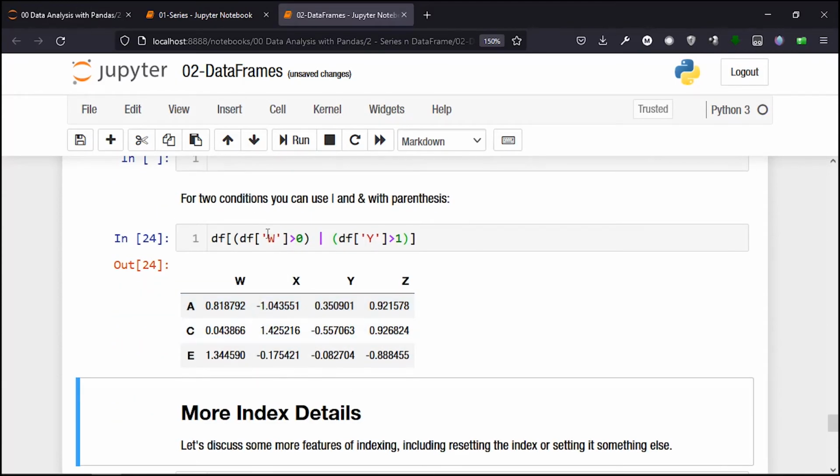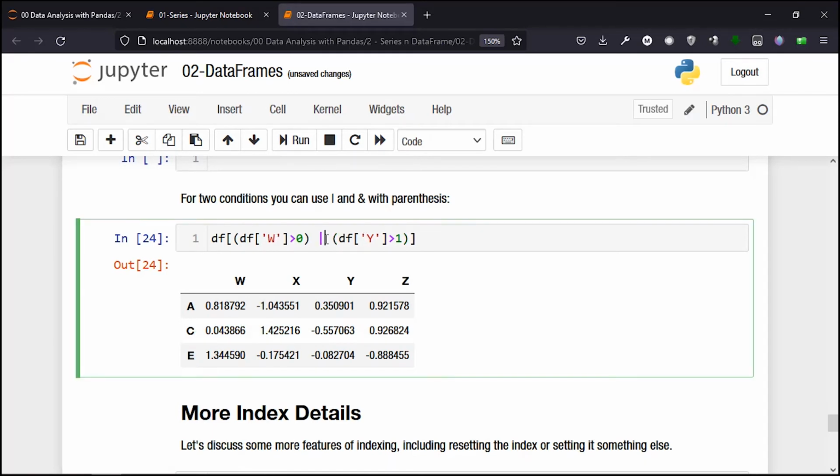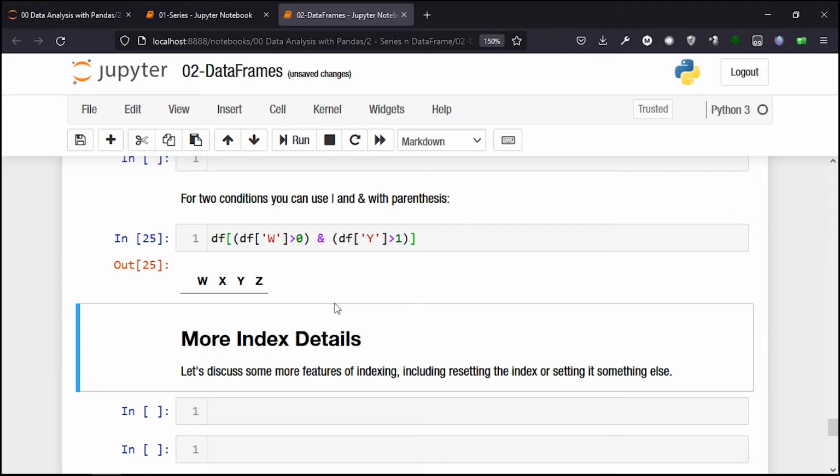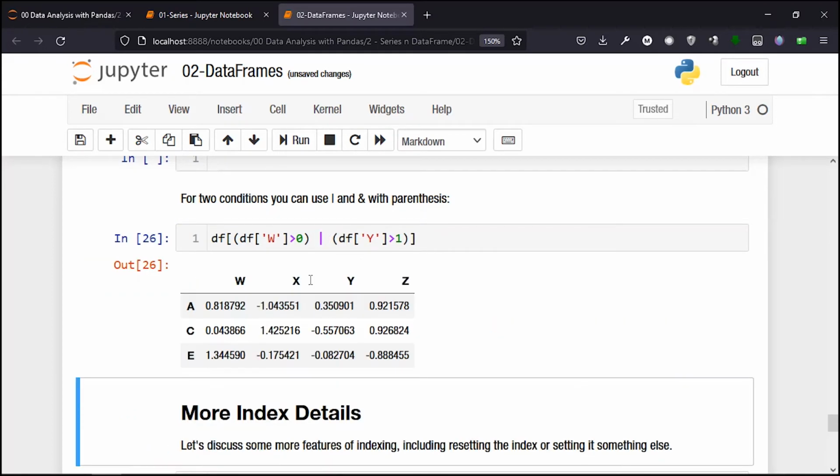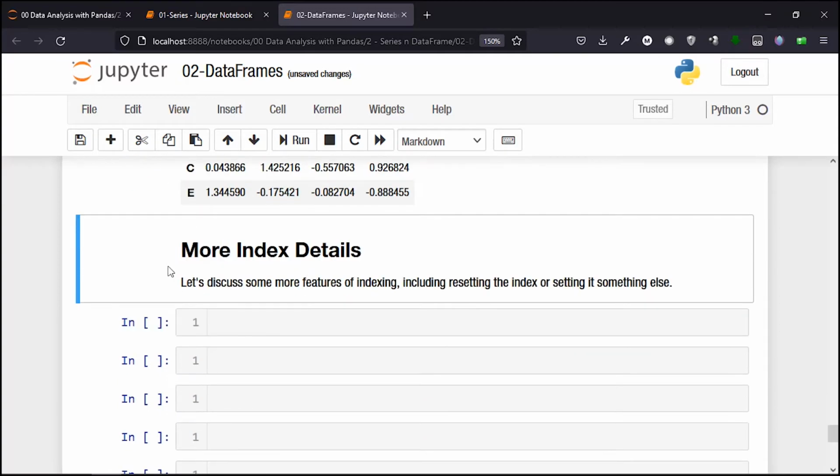That way, for W that is greater than 0, or Y that is greater than 1, any one of the conditions has to be met. But if you're using AND, both conditions have to be met. That's the ampersand symbol. When I run that, you can see that none of the rows met both conditions, hence there is no output. So I'll change it back to my pipe, and then I get my result.